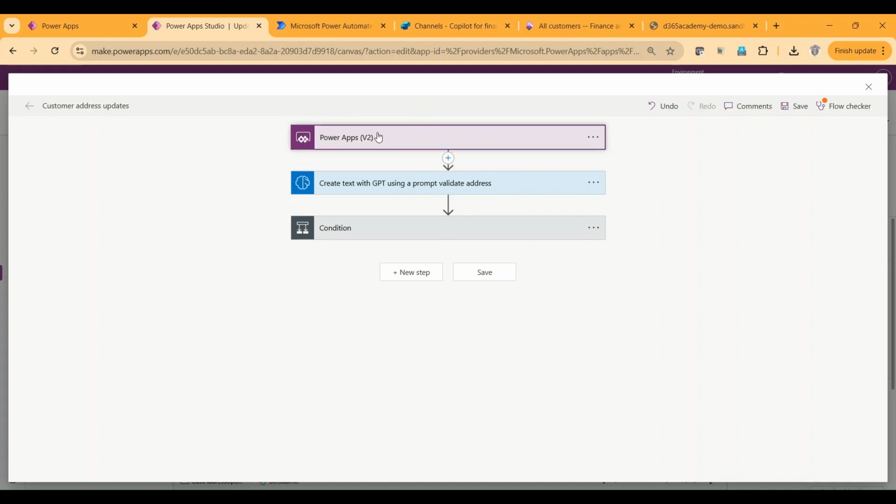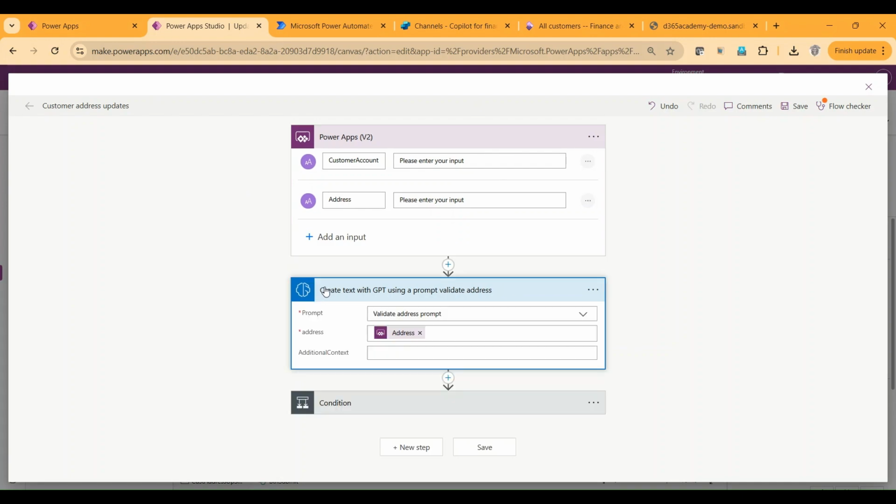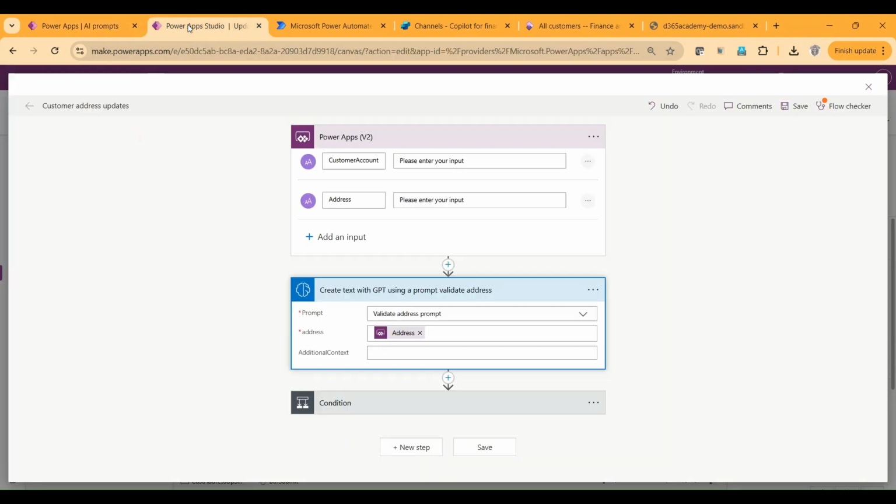This is where I have defined the user inputs. I've given a name like customer account, but don't be confused by it because it is basically accepting the party account, the party number. And I'm also accepting the address input of the user. In the next step, I am calling this action known as create text with GPT using a prompt, validate address. This is where I am calling my custom prompt called validate address prompt, which I showed you previously, and which is nothing but this. And I am doing the validation here by passing on the input that I'm getting from the previous step.